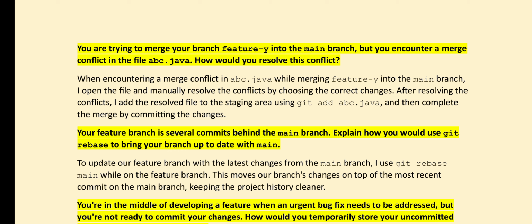Your feature branch is several commits behind the main branch. Explain how you would use git rebase to bring your branch up to date with main.